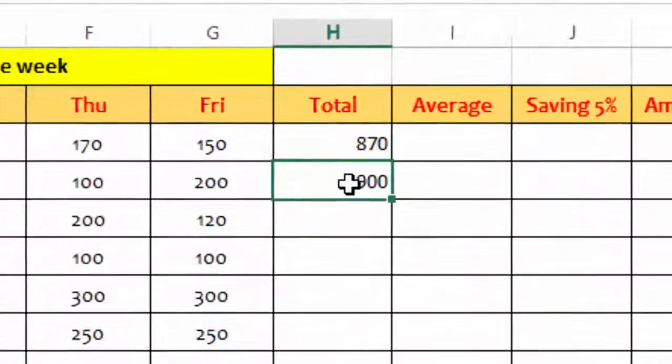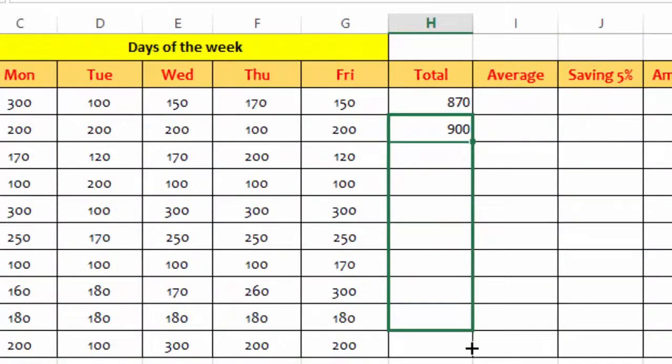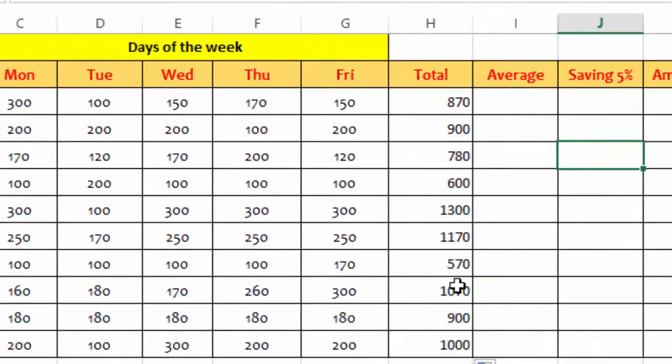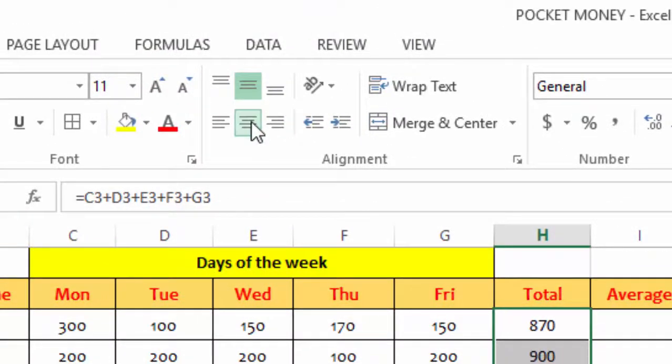I will just come and click the previous answer, point to this formula handle until you see the small plus turning black, then we just pull down like this. Now I want to center these figures in the middle. I will just select all of them and click here, center.